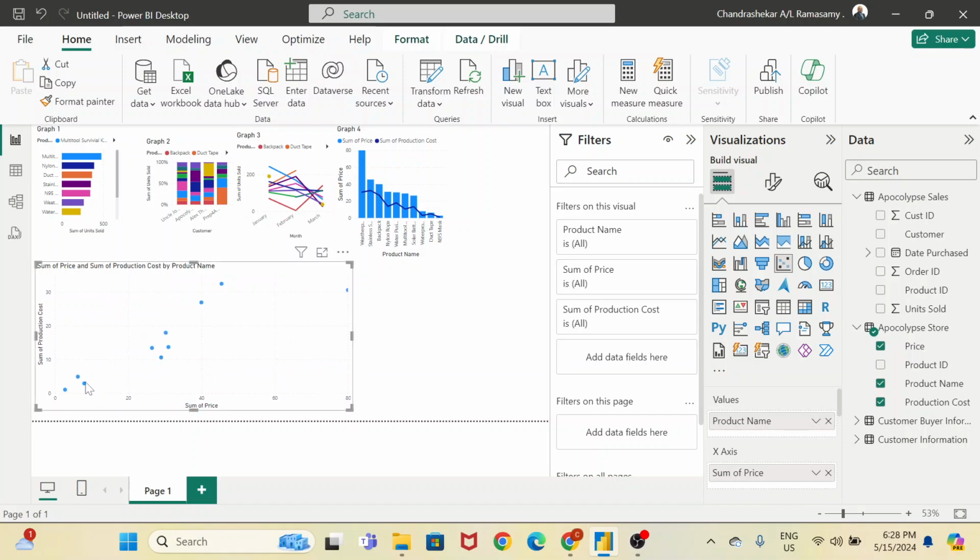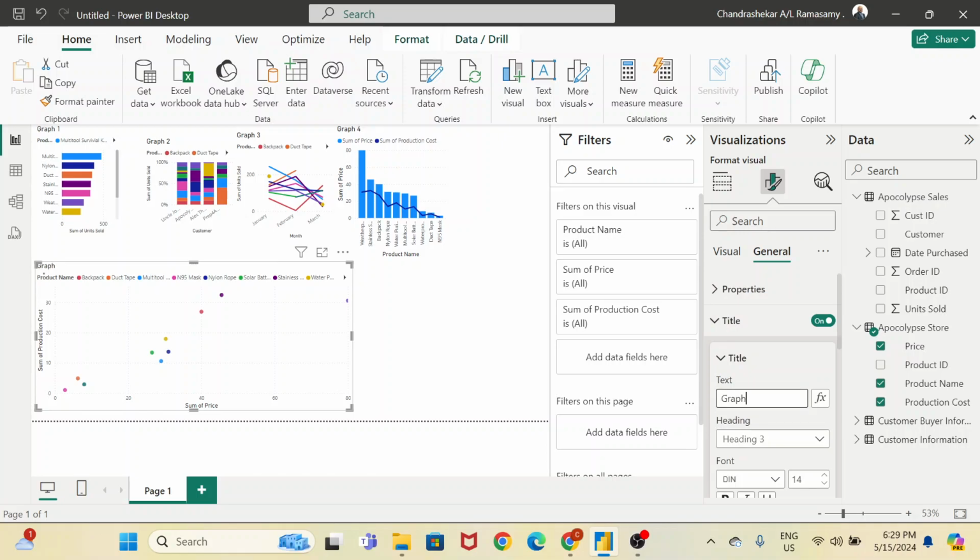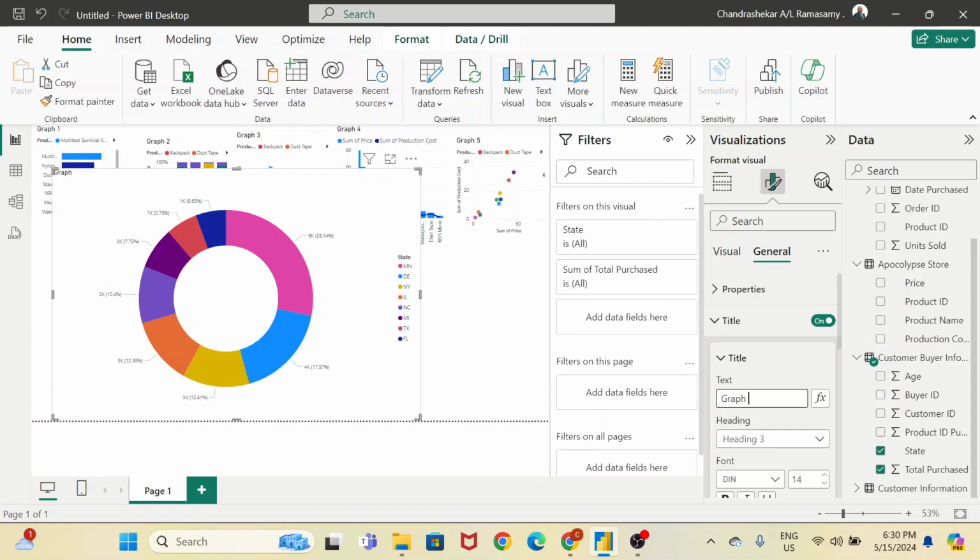And you have a nice scatter here. If you want to give a different color for each product, what you have to do is go to legend and put product name in it. See, you have different colors. Okay, that is the scatter plot. You want to name this as graph 6.